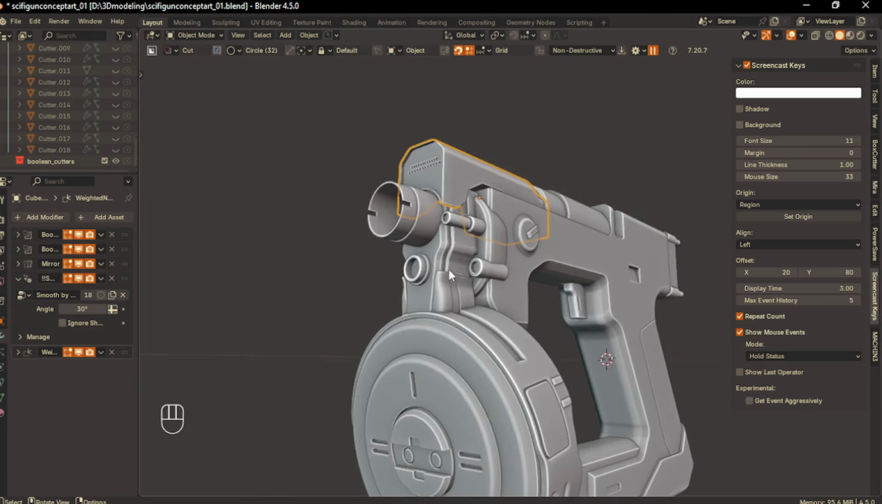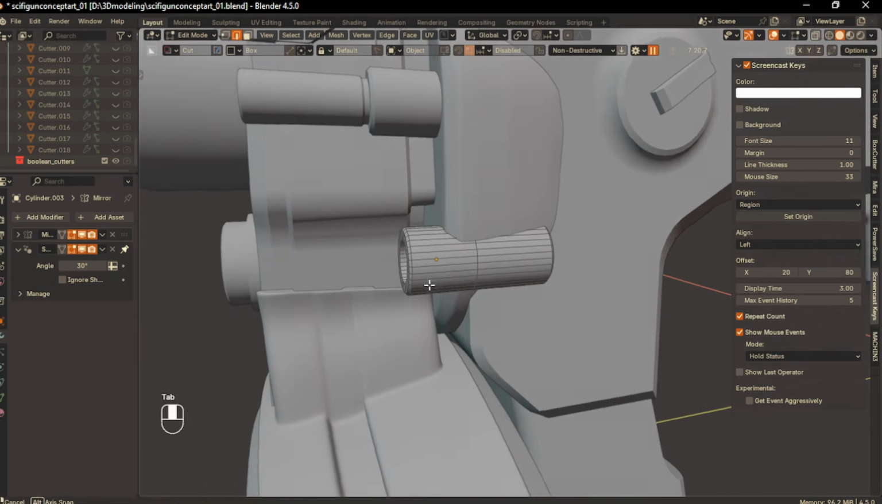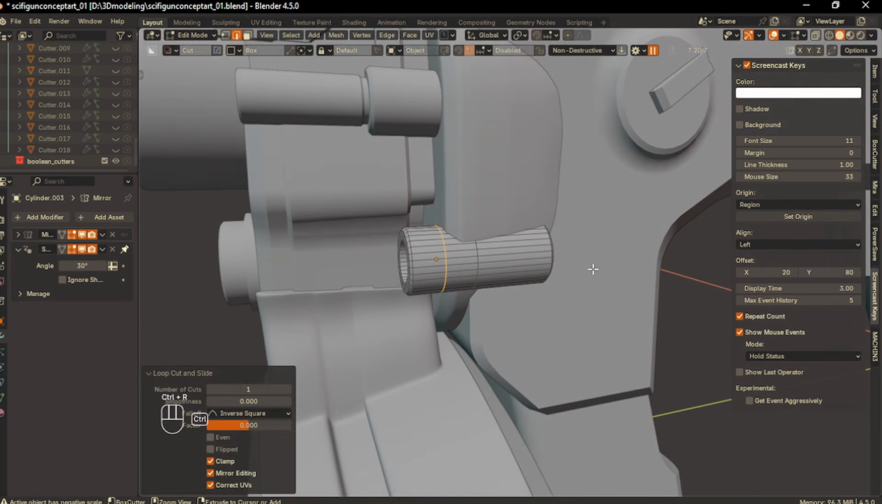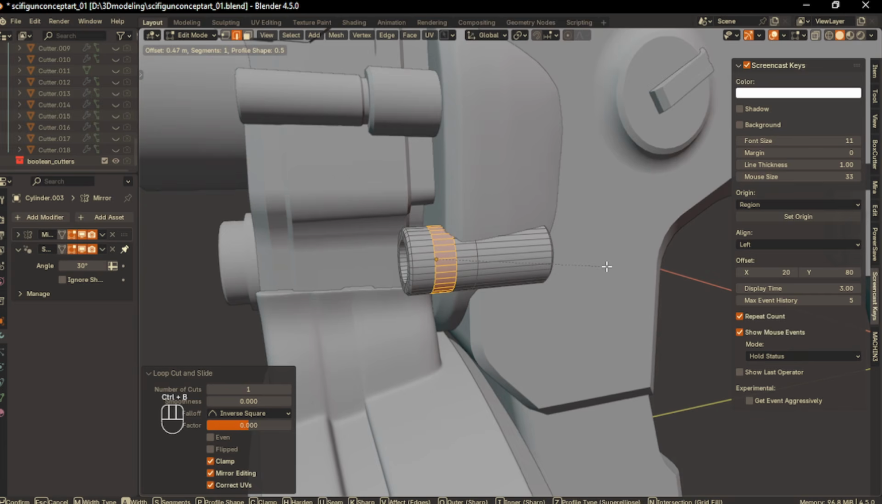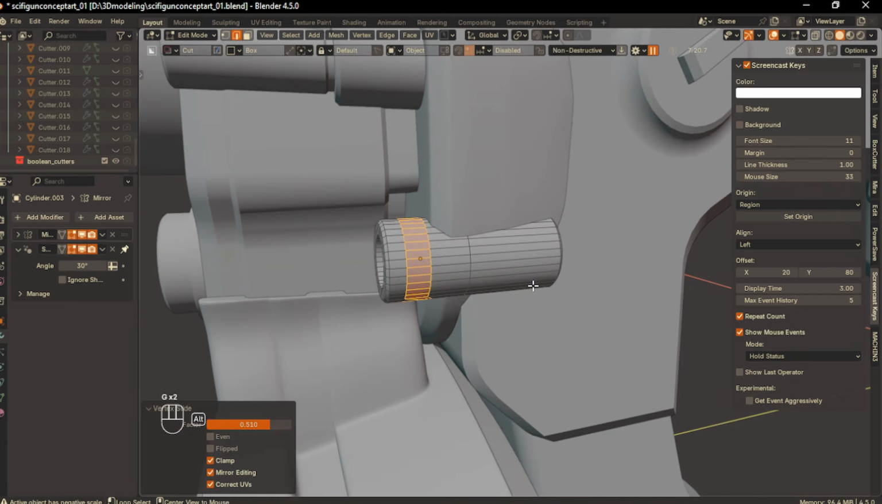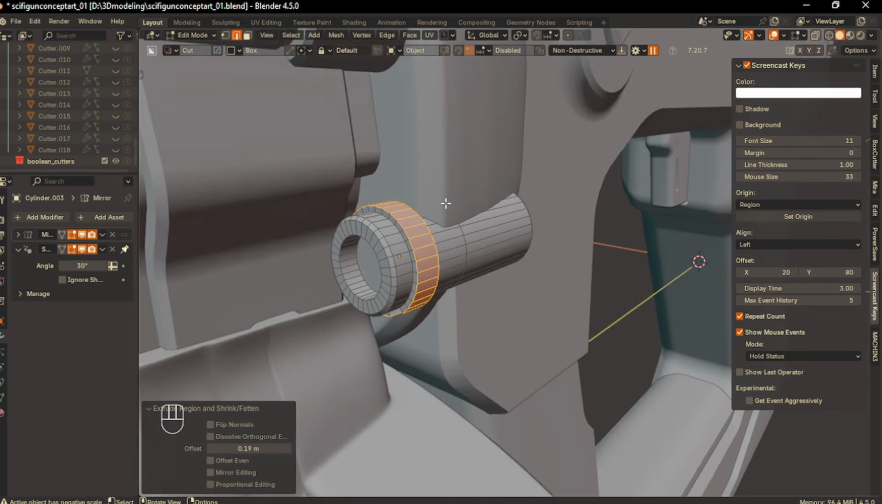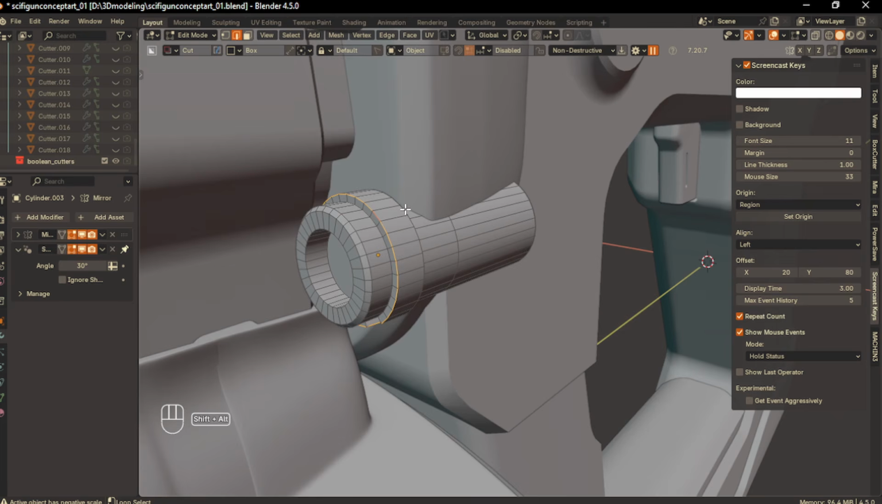Next up, I'm going to select the small cylinder, switch to edge mode and add a loop cut at the front. Let's bevel it. Then slide it left and extrude it out like this. Perfect. As usual, I'll add a chamfer to the front and back edge loop for a clean highlight.